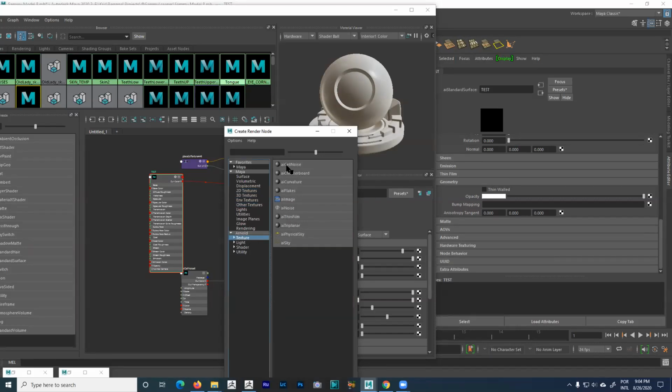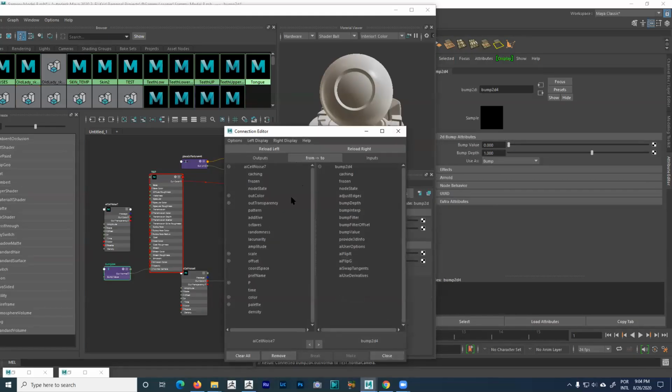I'm going to click the AI cell noise, that one. So I'm going to have to plug a channel in here. So I'm going to click and expand the out color. And I'm going to select the out color G, so for green. And then here, you see I have those two values in here.